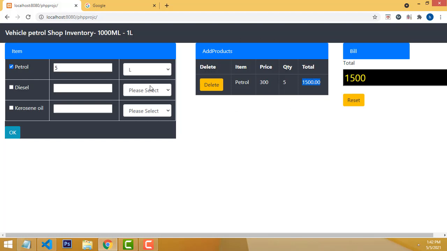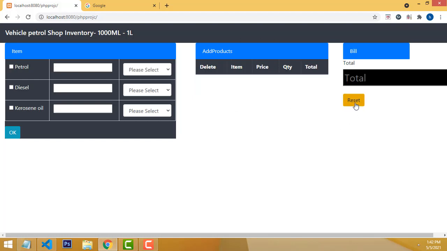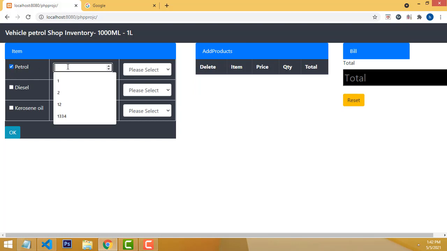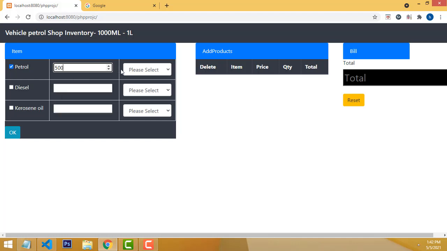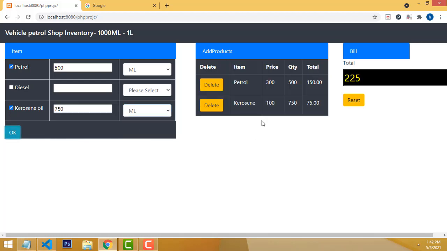This is a simple project. If I reset it again, the person who comes to your shop buys 1 liter, 500 milliliter of petrol, and kerosene oil also, 750 milliliter. Now you will be able to see what amount is shown.